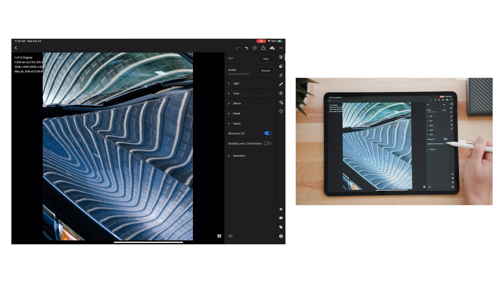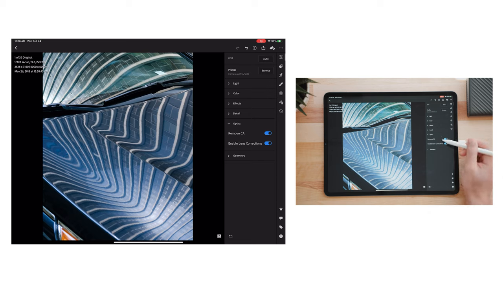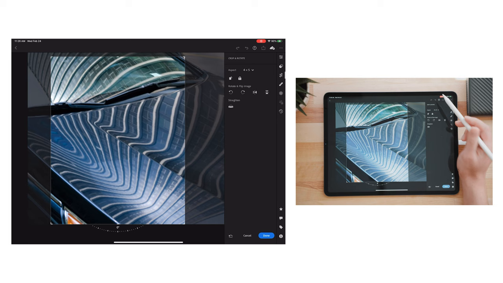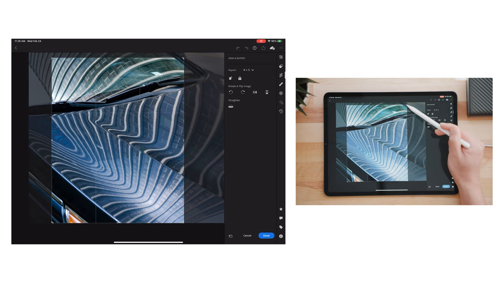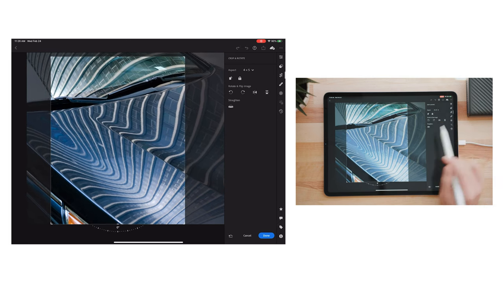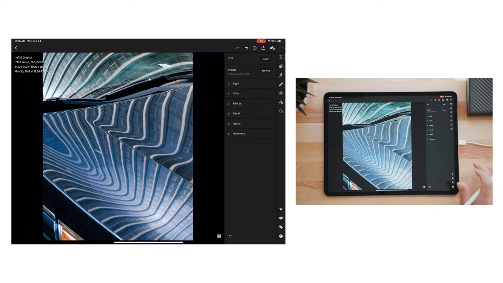We can go to optics and so this is gonna change the image quite a bit. This is enable lens corrections. You probably all know this already. I think it works. So we'll keep it on. And I think we're done with this edit. Actually, I wanna crop out this corner. Some things I just change and it's more of a feel thing. Something you can't really explain. On to the next one.